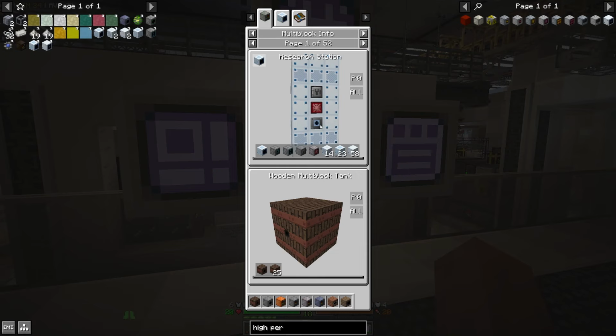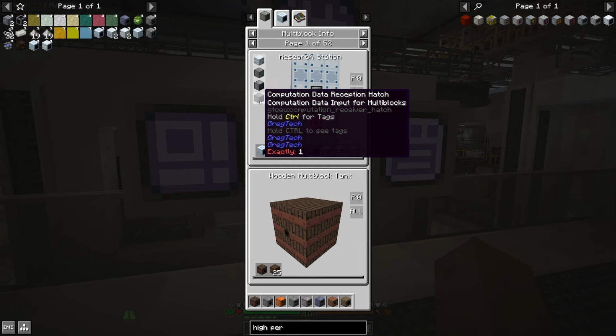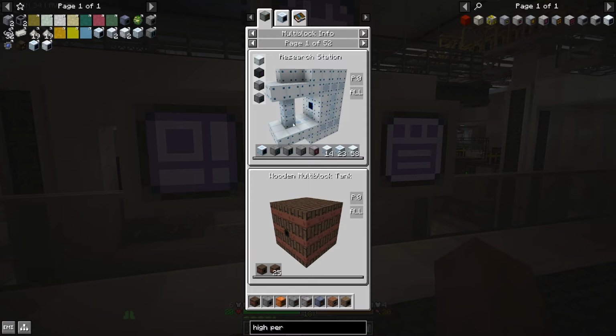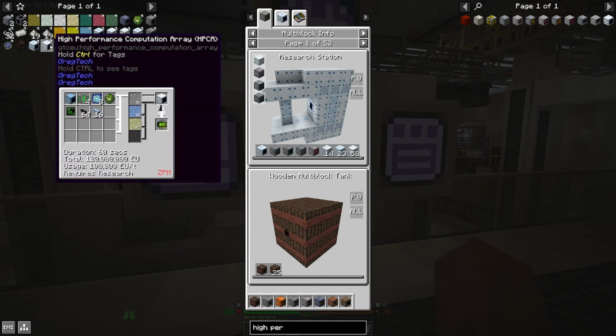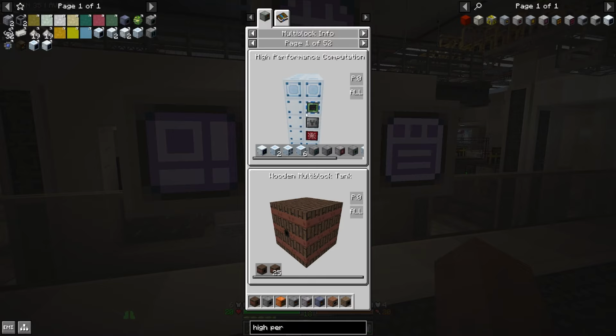And around the back is an interesting block we haven't seen before, which is this one, the computation data reception hatch. Research station itself doesn't have enough computing power to do research. So it's something that we have to provide externally. And we do that with optical fiber. The device that's responsible for doing the actual computing work is called a high performance computation array. That's another multi-block and it looks like this.